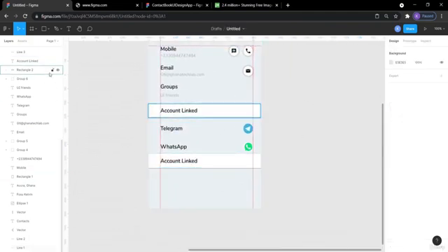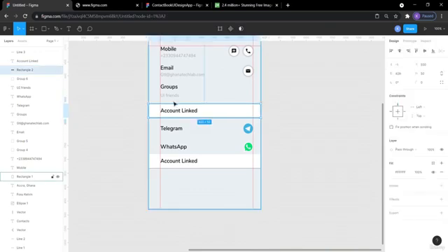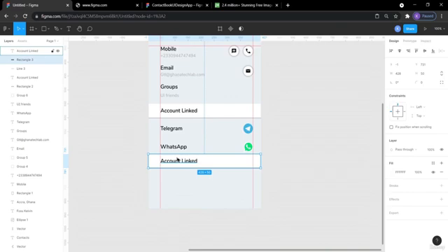Okay, so let's check the distance from here. Okay, so while holding Alt, it's 19. So I'm going to do the same to this. So 19.